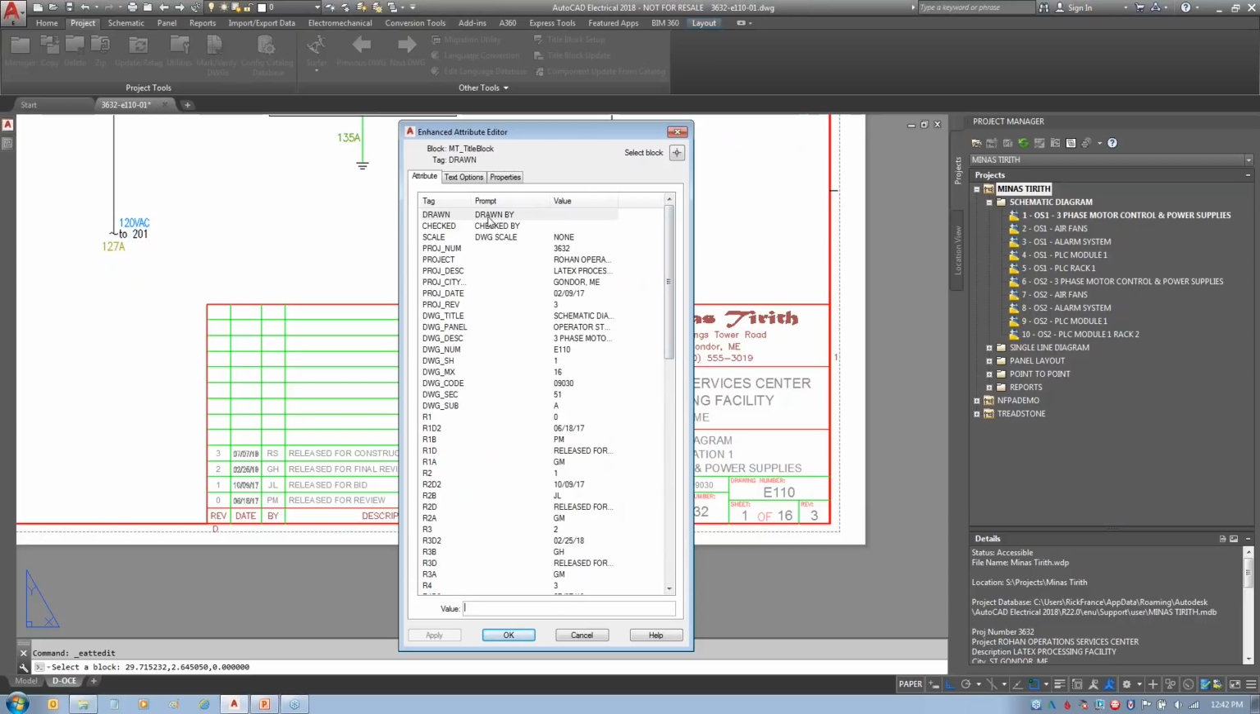But I have prompts for these top three, and that's to let me know, that's just my method, this needs to be filled out. It's drawn by me, checked by Captain Jack Sparrow, and the drawing scale, just to show you different, I'm going to make it full. But here's another thing you have to remember. Don't change stuff that's not controlled manually like these three, because they will get overwritten.